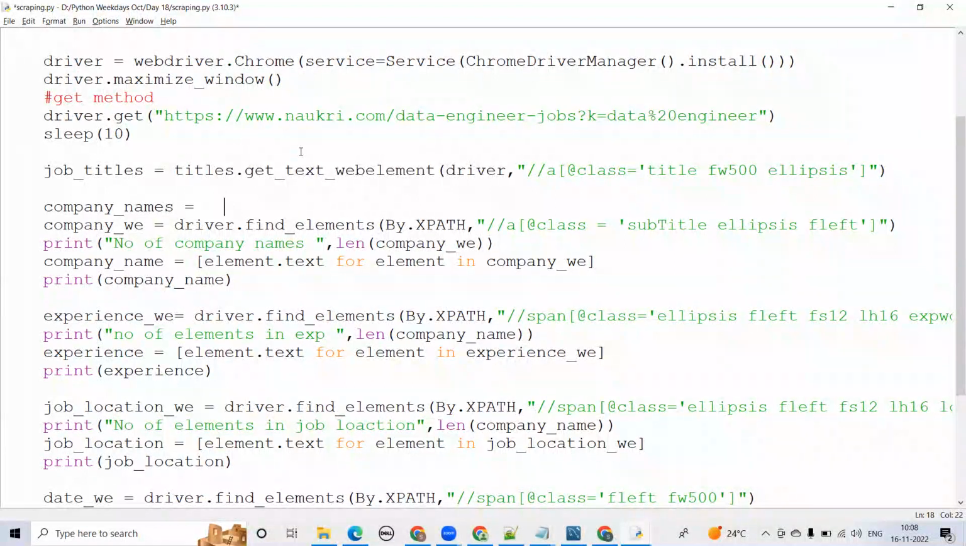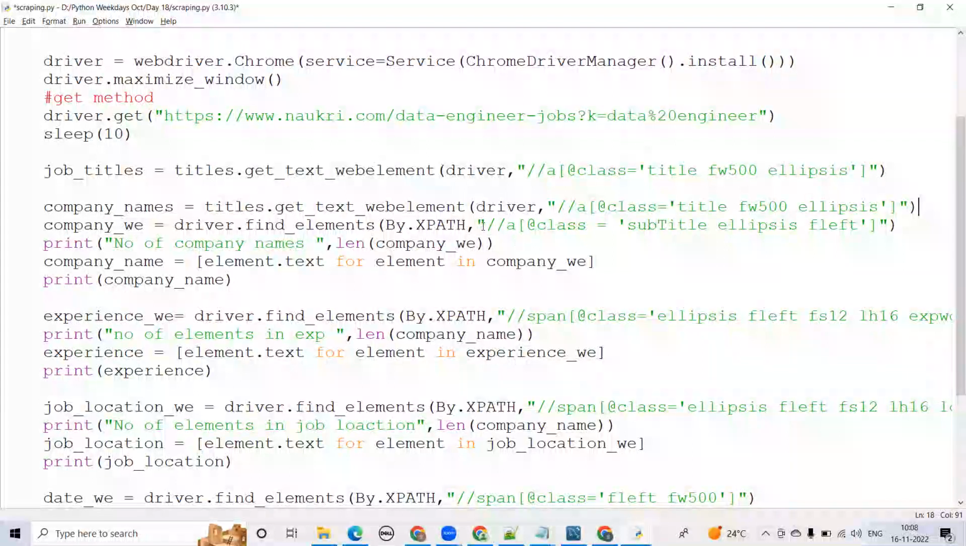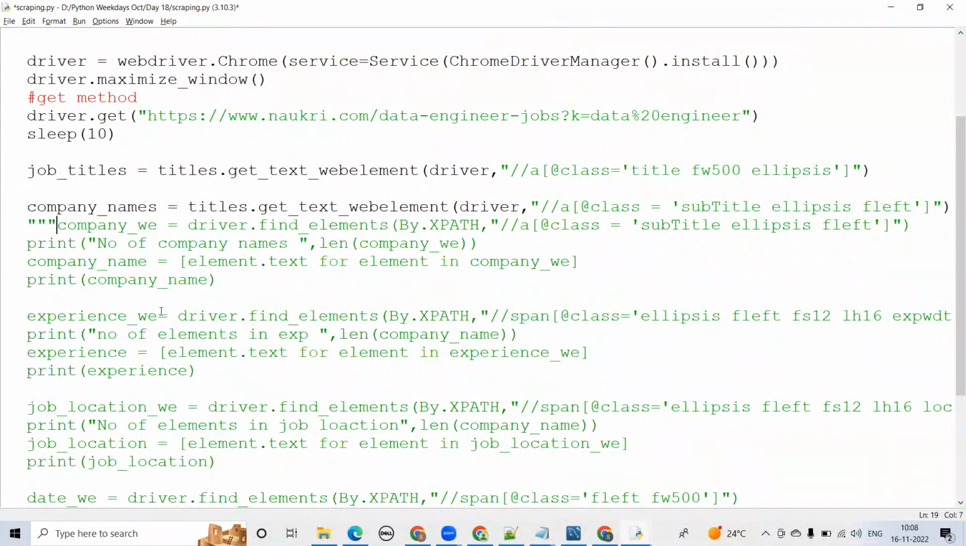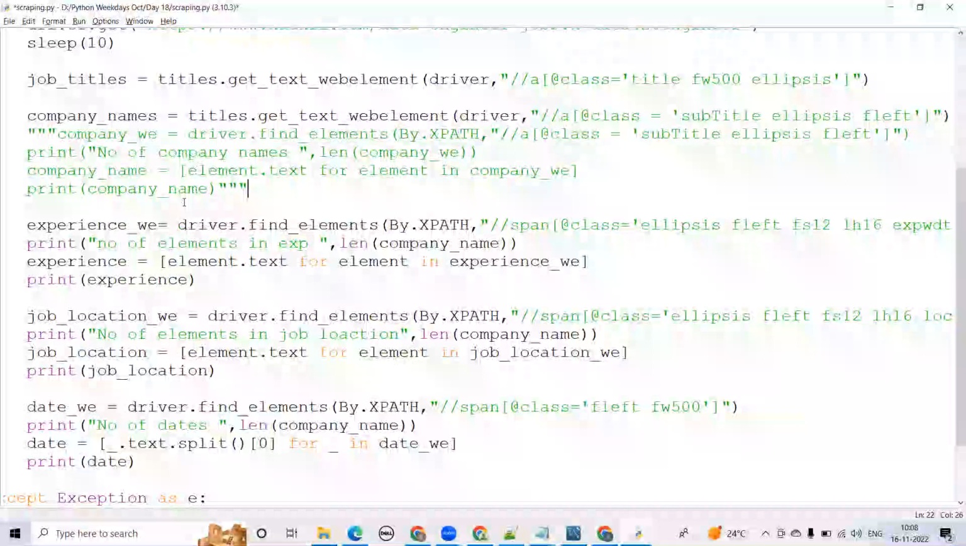The only thing that will differ is the locator. The locator for company is this. Control C, Control V. Then these are not needed. Let's not delete it, just comment it. We'll run it once and then we'll remove it if it is working properly. Okay, so company names is also working fine, and then we have this experience also.